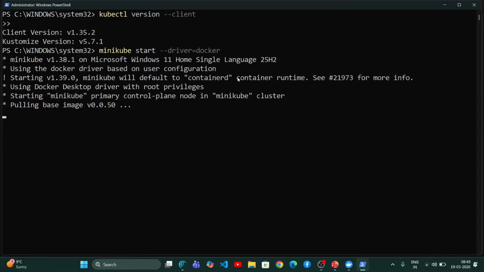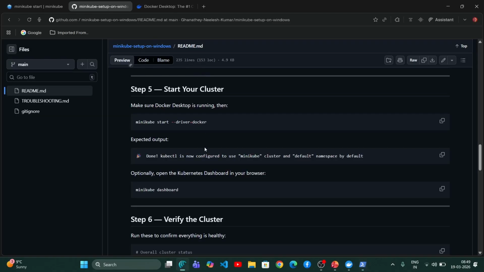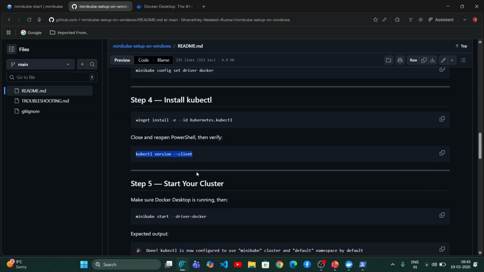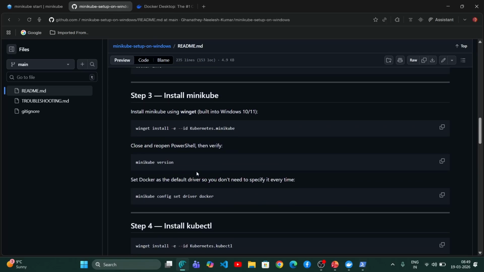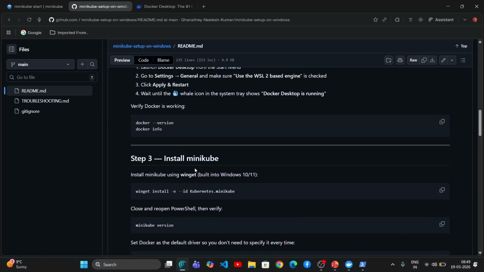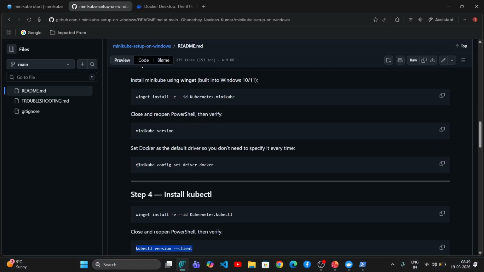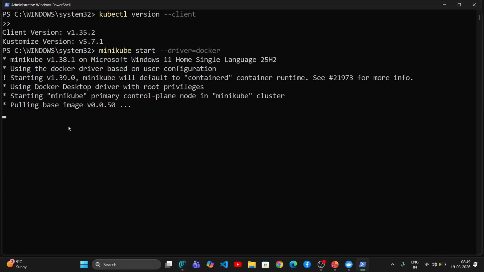So it's using containerd as a container runtime, and then it's using the Docker Desktop driver with root privileges. That's why we used --driver=docker. Now, if you want it to be the default every time instead of giving it explicitly, you can also set it as a default one. You can use this command: minikube config set driver docker.